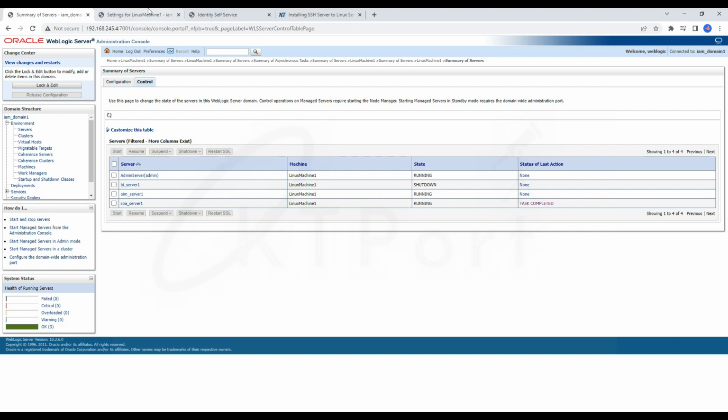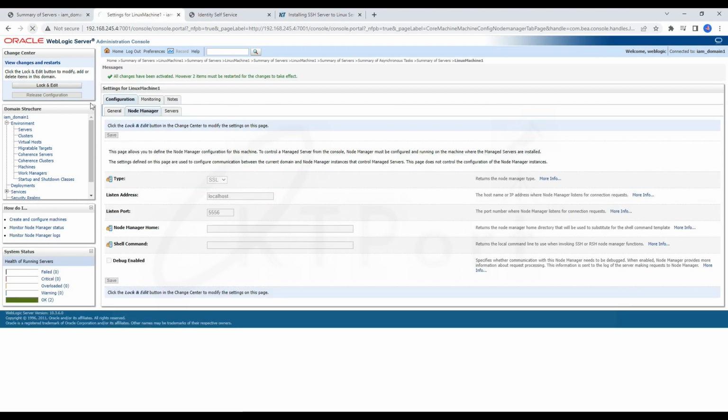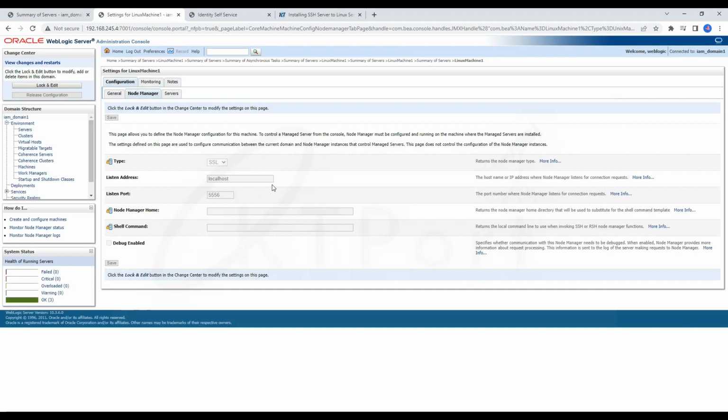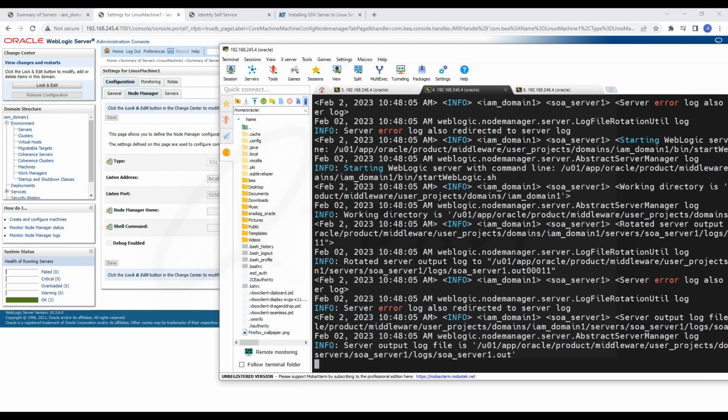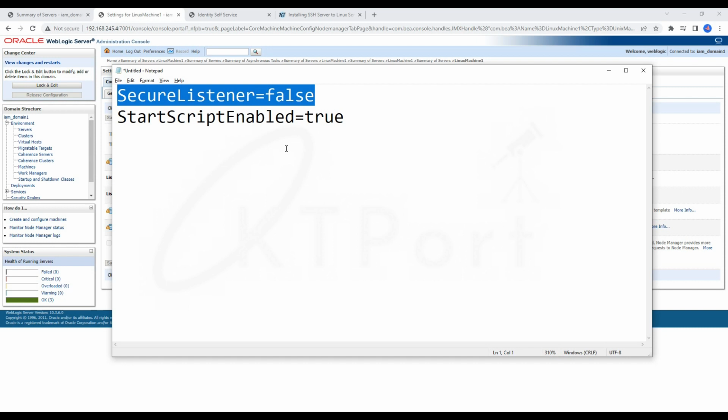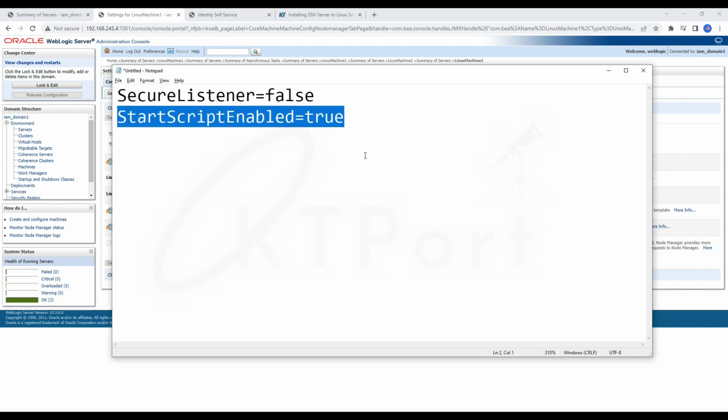So you can see, right, it's started also. You can see the SOA server is started, and I will just reload it to show you. Go to the machine, node manager. See, so with SSL and localhost I am able to start it, right? So the configuration which is important for us is secure listener, which needs to be false, and obviously to start node manager this configuration is needed.